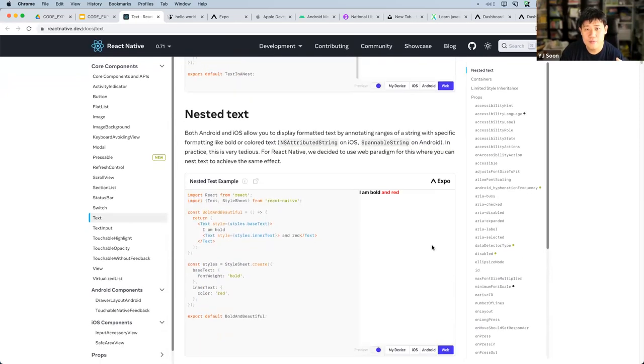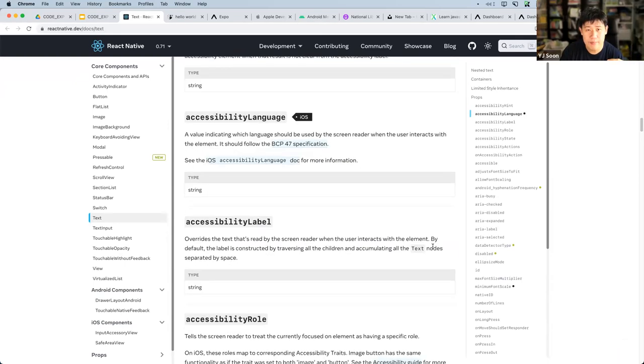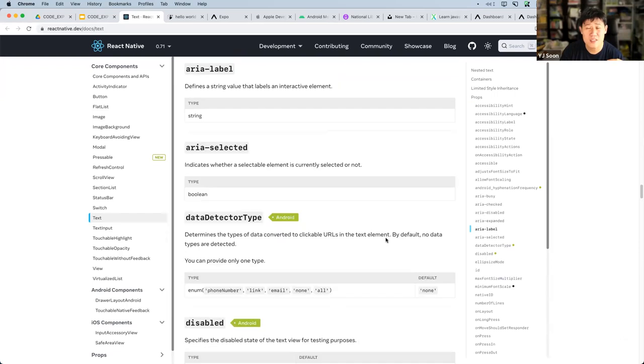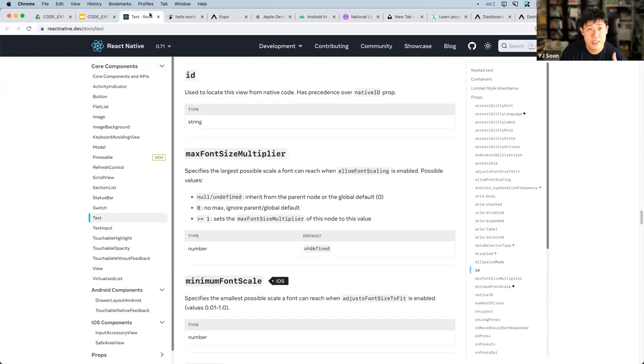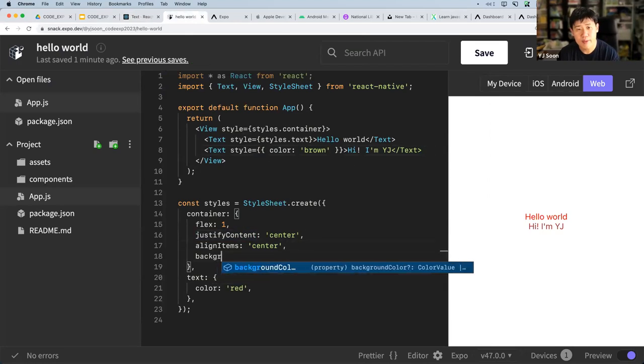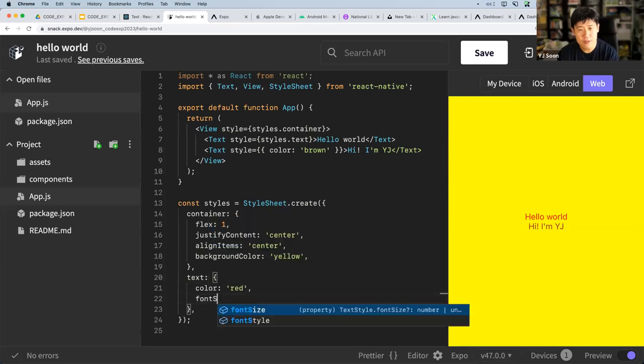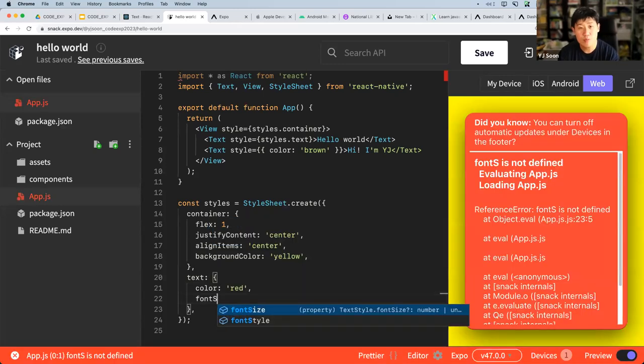There's a whole bunch of stuff you can do: containers, style inheritance, and so on. These are all the different properties that you can have. They're called props. But since you're here with me, I will quickly go through this. I couldn't do a color, but I can do background color yellow. Remember to put a comma after that. Oh, that's bright. If I want my font to be bigger, I can say font size, and there's autocomplete, so no problem.